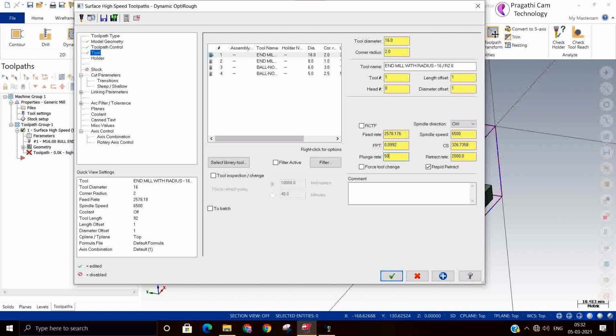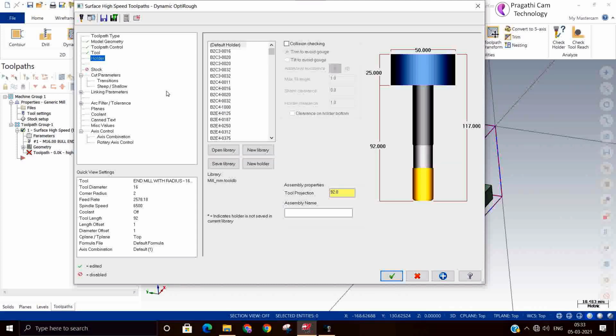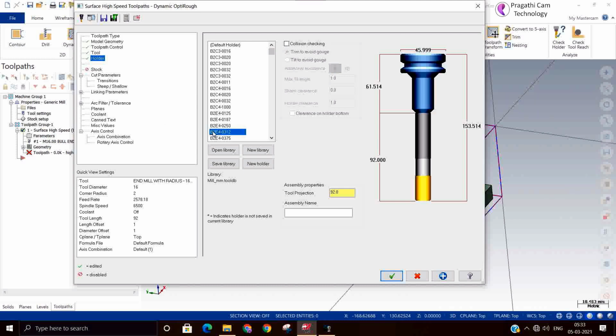Now we can switch on the tool holder. This tool holder page is available in the previous toolpaths also, but the actual use of this holder checking is available in the high speed only. You can select the holder and switch it on, so you can read the parameters.